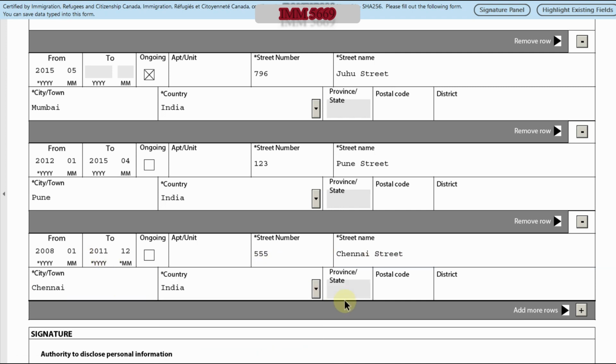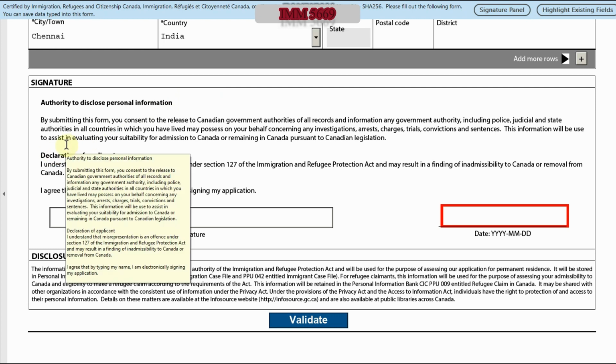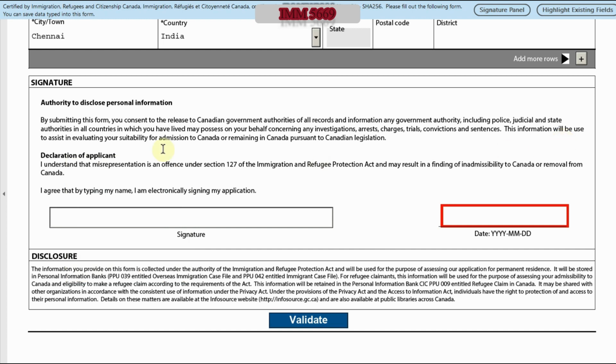Now we are at the end of this form. This is where the principal applicant needs to agree that their disclosed information shall be used by the government authorities and other officials to evaluate your information. If you agree, type your full name in the section along with the date and then click on validate. If everything is correct, the barcodes will appear that you need to print and submit with your application.